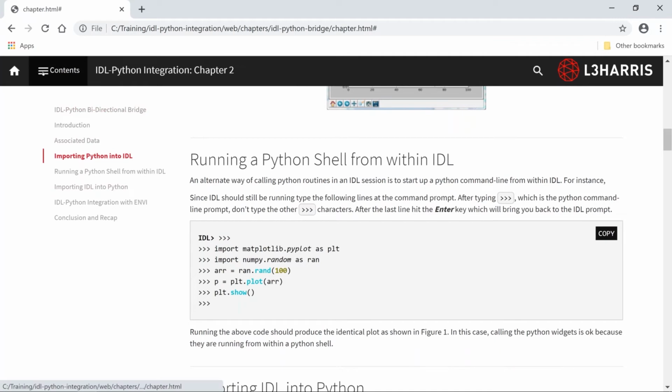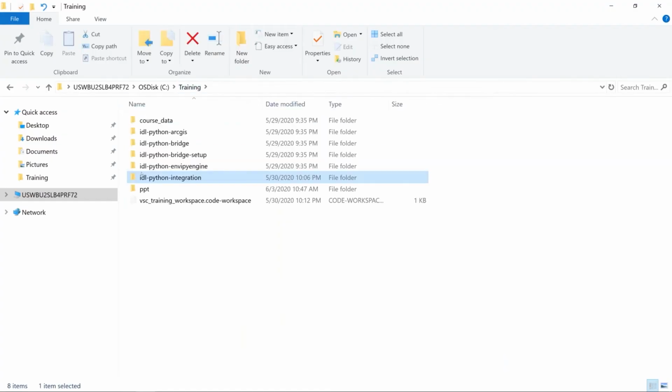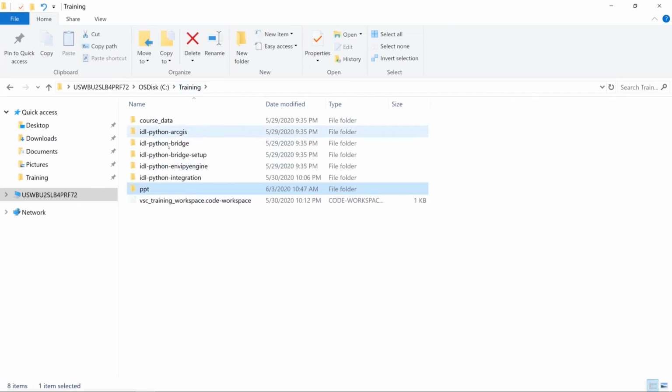I'm going to follow the PowerPoint, which you got a copy of as well in this training directory. I installed this in SQL and training, so a little bit easier. There should be a PowerPoint or PDF file, this IDL and Python. You probably got a PDF, but it's located there. And then I separated all of the code into these different directories.